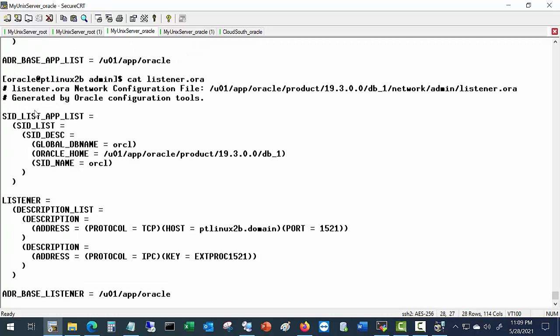The listener app_list now has a SID list. A SID list is a list of databases that this listener will be assigned to. So the default listener is a dynamic listener in the sense that we don't have a SID list, but this app_list is a static listener because it's directly listening for the database called ORCL.